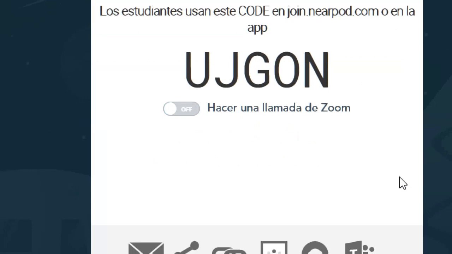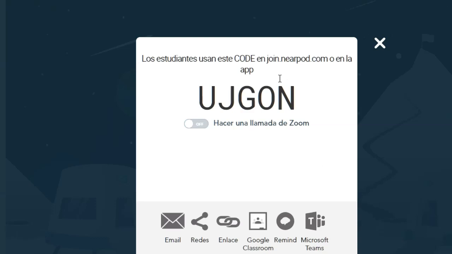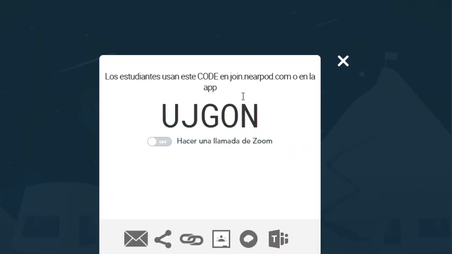You can click here. And it says los estudiantes usan este código para unirse. ¿Dónde? En join.nearpod.com. Lo voy a hacer aquí con teléfono. Lo pueden hacer ustedes también ahí para probar. Join.nearpod. And that's the code.